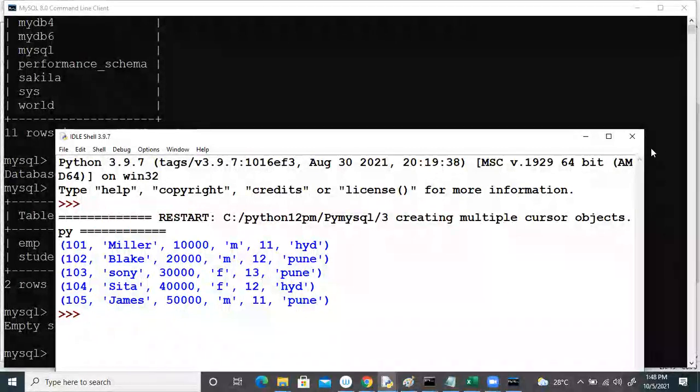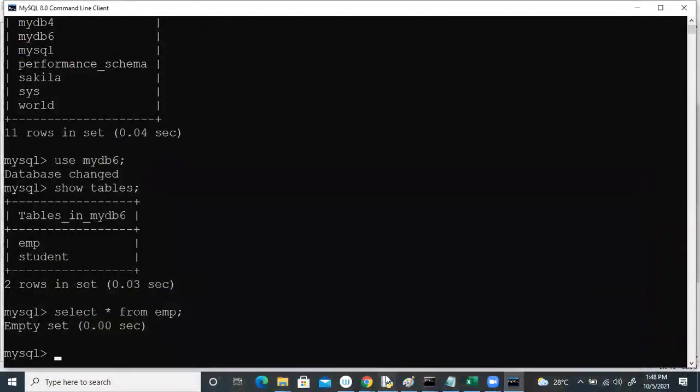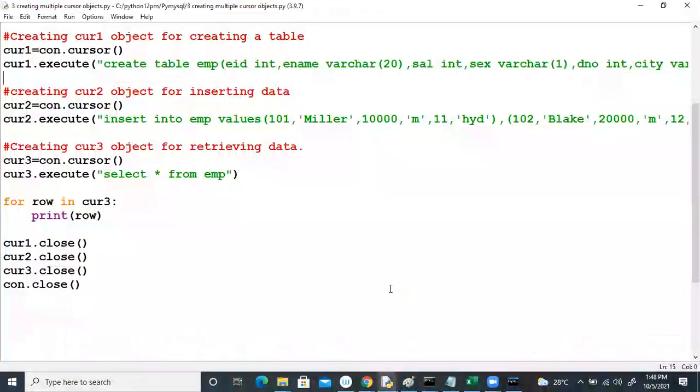Because here the commit has not happened. Generally, if you perform any insert operation or update operation, we need to commit it. Then only it permanently saves it. So here, after insert, on the connection object dot commit, connection object dot commit. This is for permanently saving.